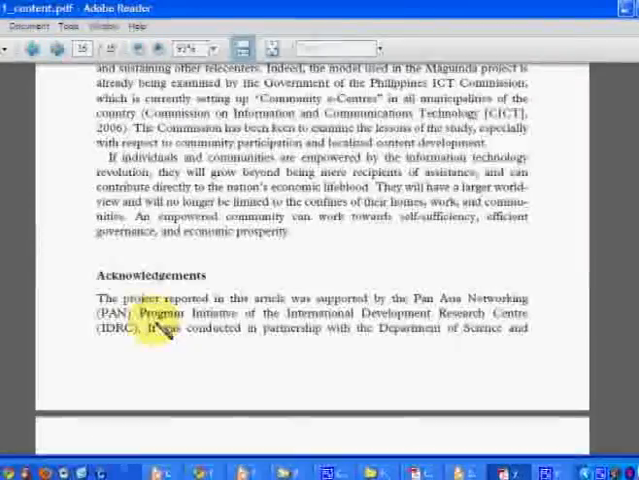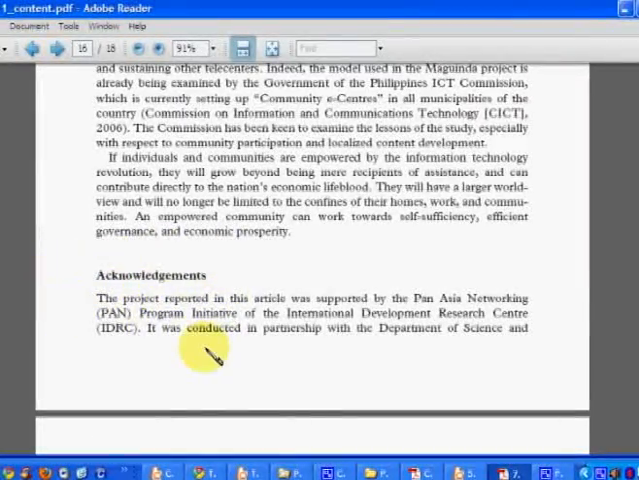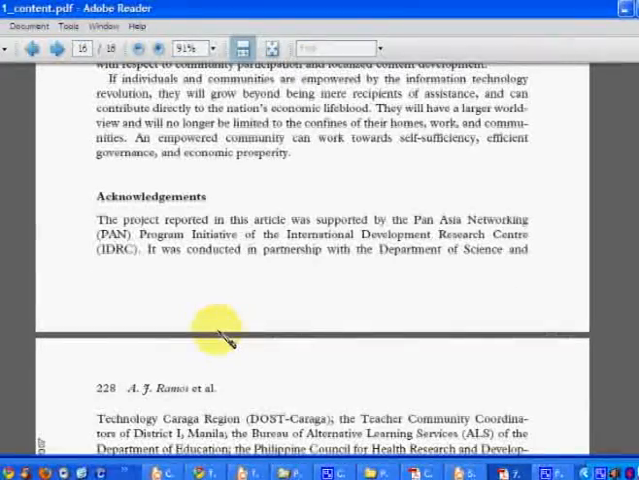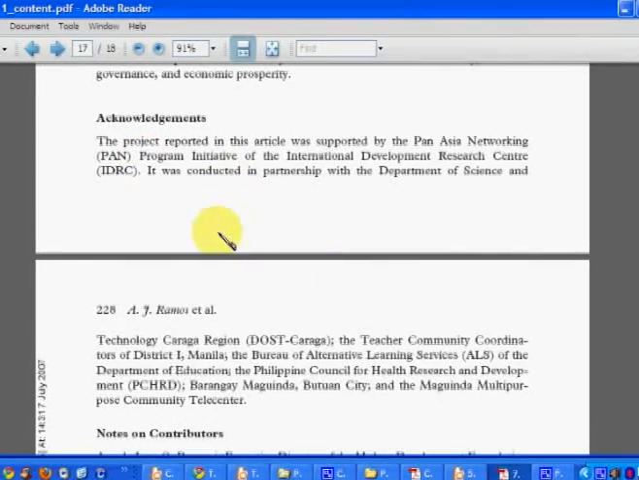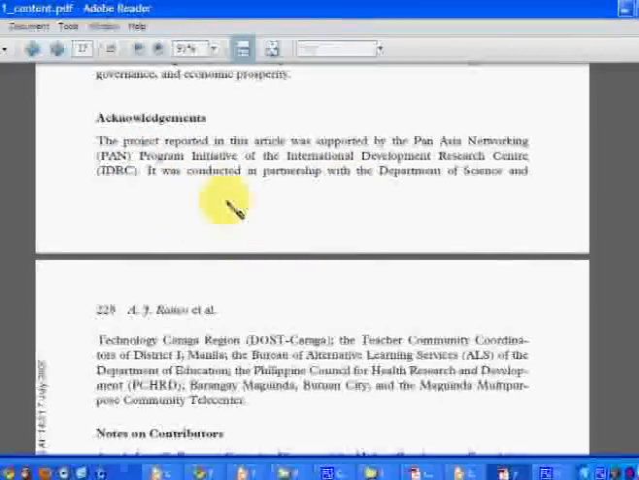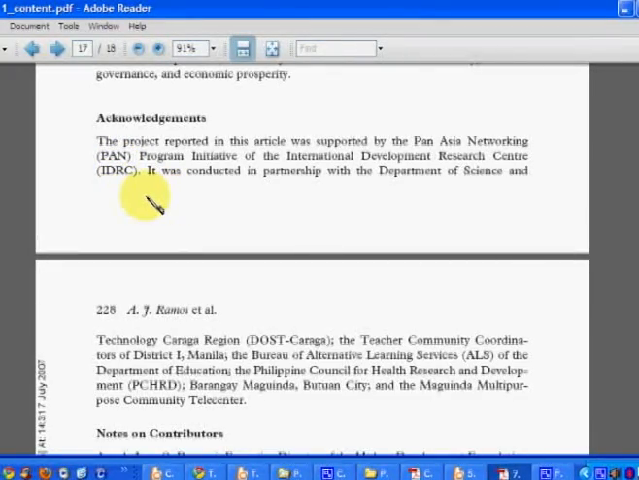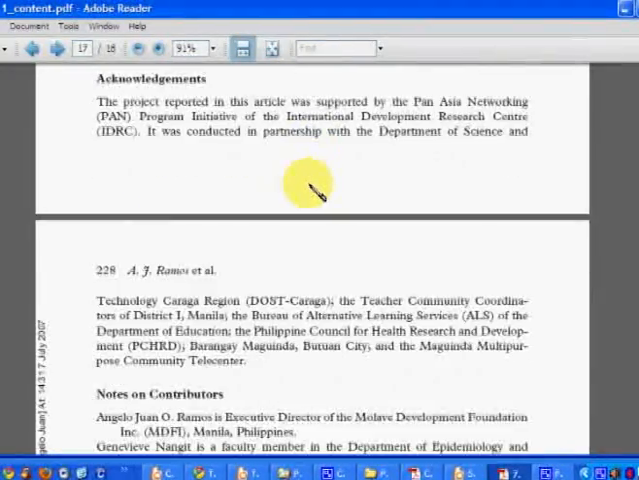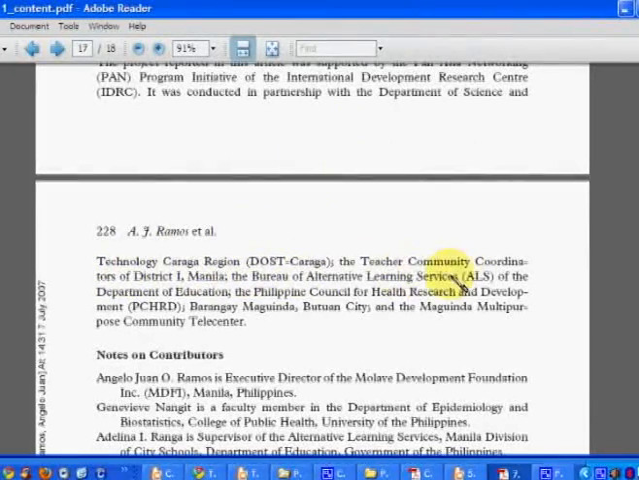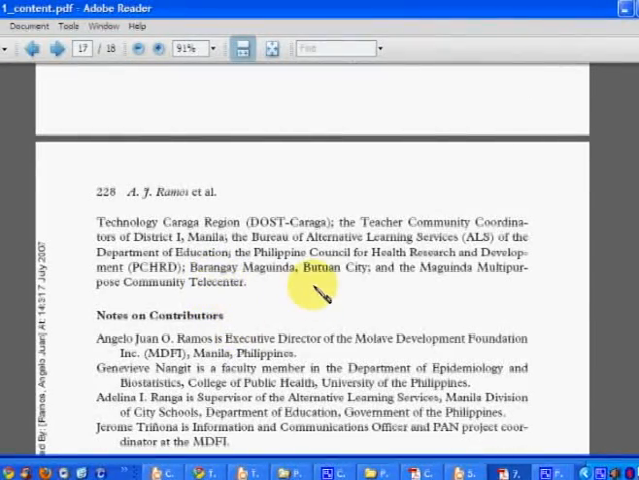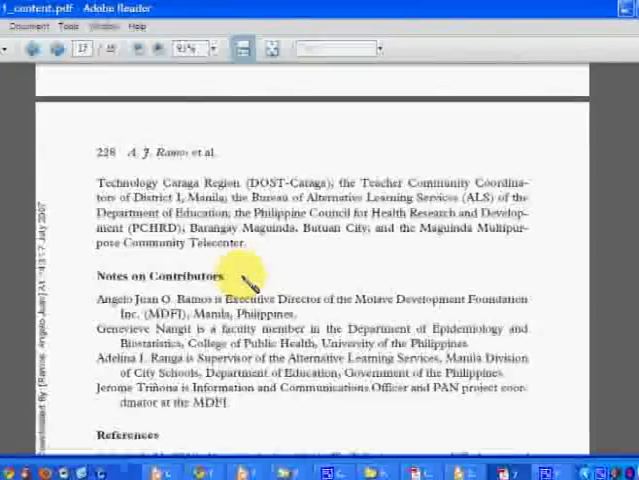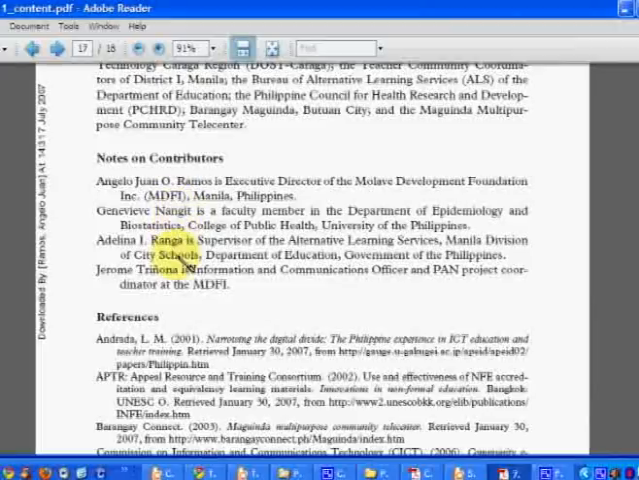Right. And one section here that is unique to this article is a section on acknowledgements, because we wanted to acknowledge the international institutions that gave us funding, as well as our local project partners in the Philippines like DOST in Caraga region, Department of Education, Philippine Council for Health Research Development, and other local stakeholders, as well as notes on who the contributors were in terms of writing up this research.